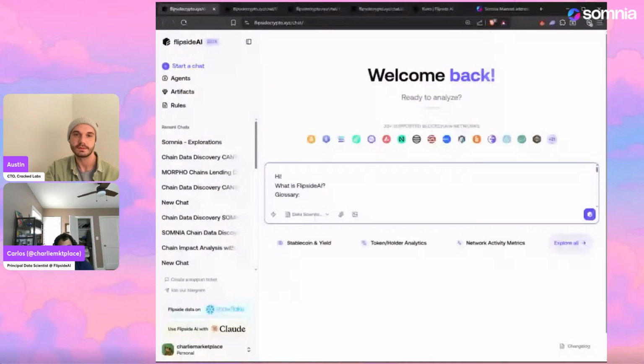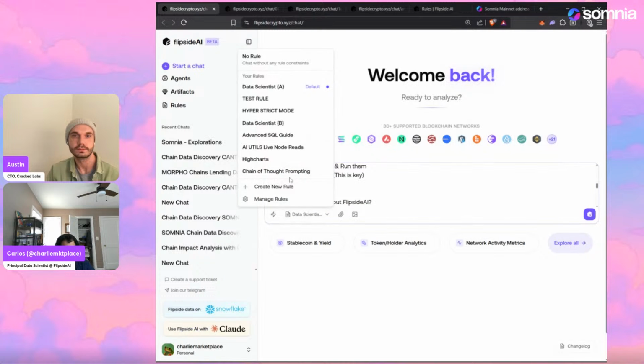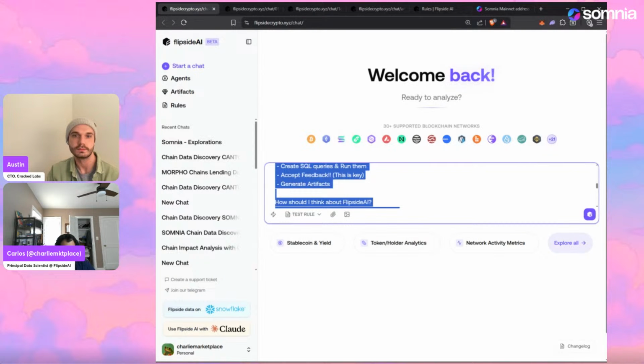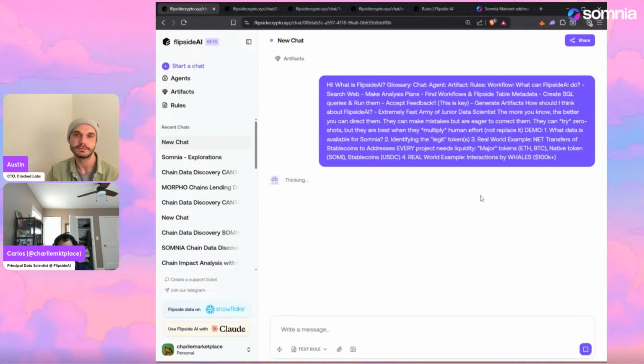I'm only sharing one screen right now, but I'm going to walk you through what is Flipside AI. I'll give you a little bit of a glossary of the keywords. I'm going to remind you what Flipside AI can do. I'm also going to do something a little silly here and make it do some funny stuff. I'm going to tell you about the chat, agents, artifacts, and workflows. We're going to walk through some example data, and we're also going to walk through some real world examples.